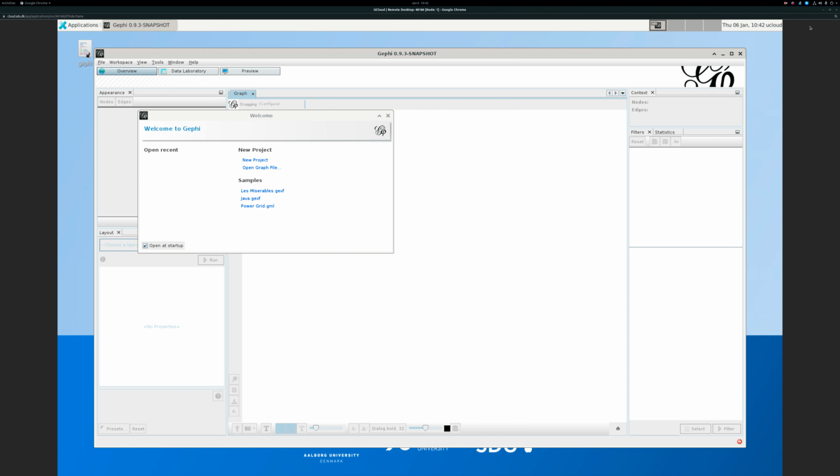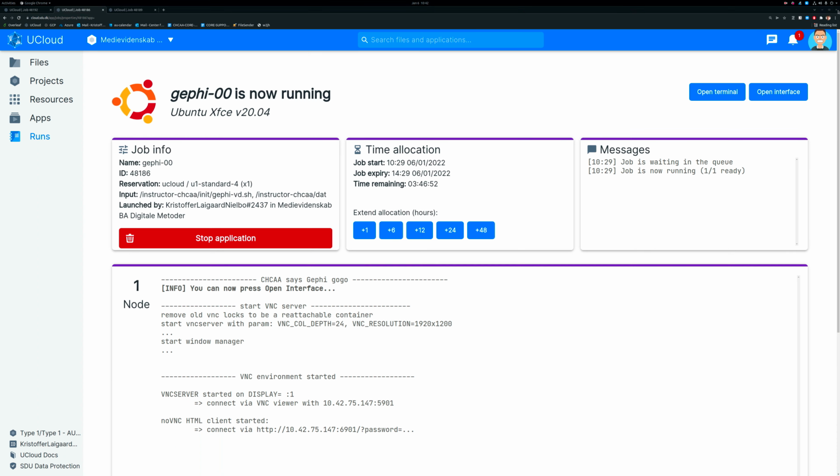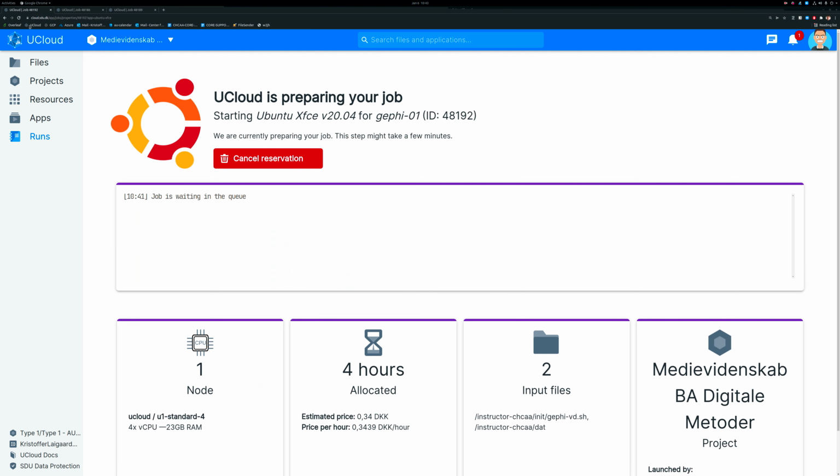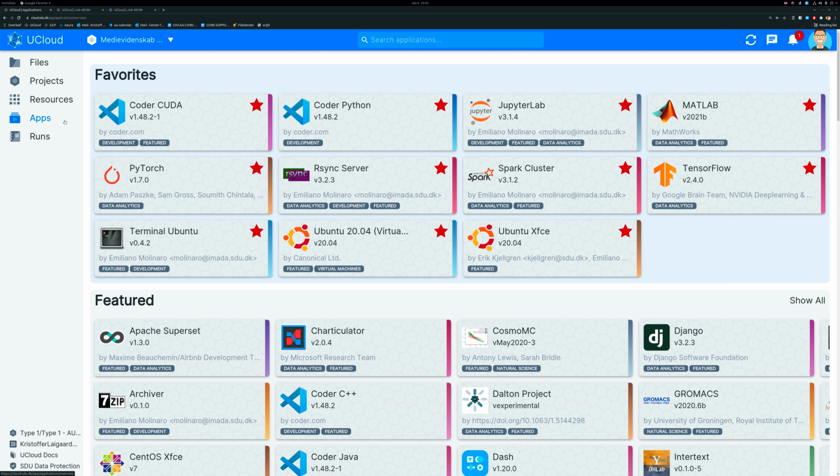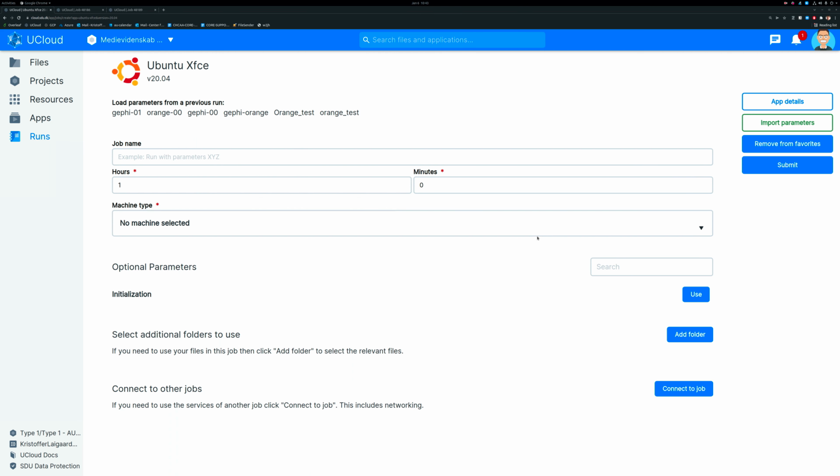I'm going to close the virtual desktop environment down, and then I'm going to do the same for Orange. I'm going to make a new app for Orange. So the Orange data mining needs a slightly different way of starting, but the procedure for setting up a new UCloud job is the same. So I'm choosing the Ubuntu virtual desktop environment. I give it a name, Orange.